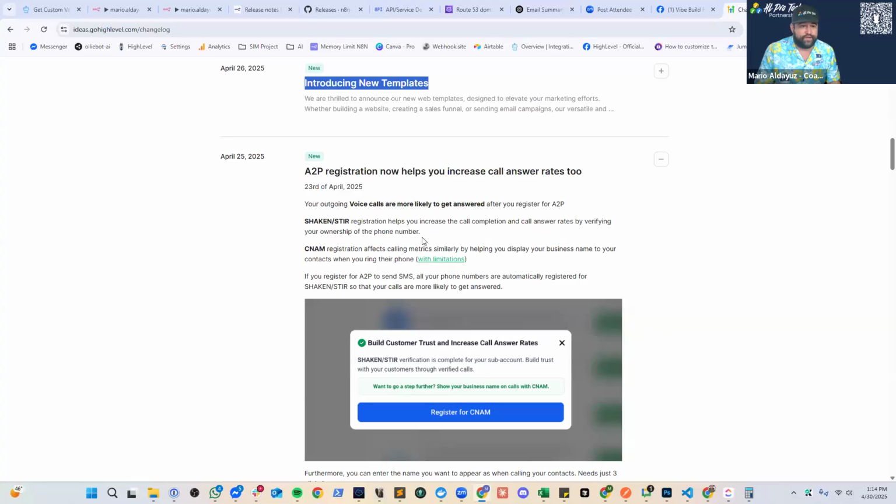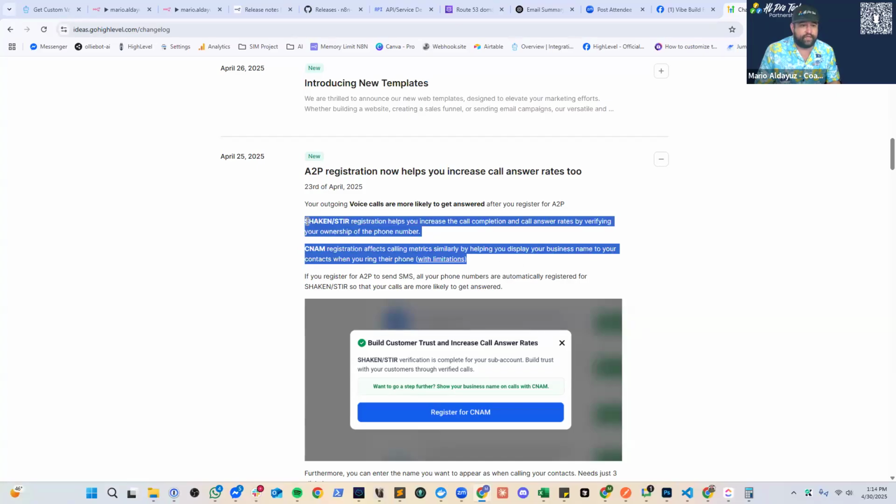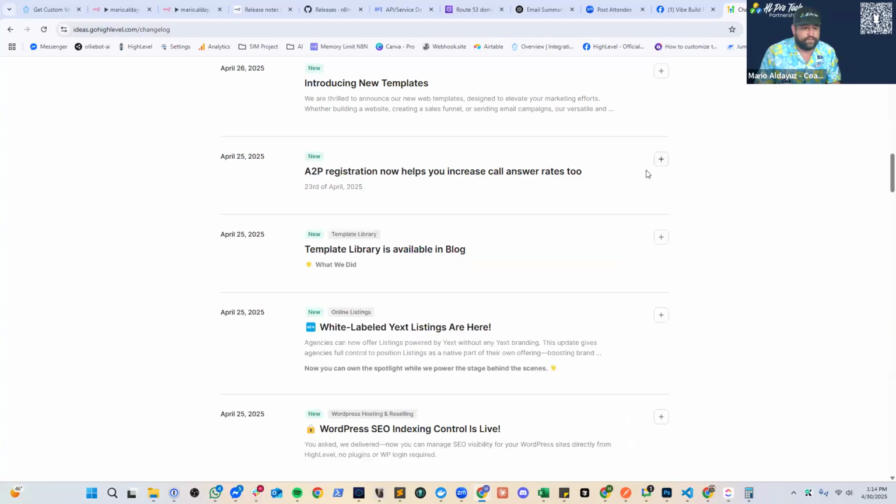So after you register for A2P, you now have the ability, which you have had the ability to do CNAM and Shake and Stir. But it will automatically now register you for Shake and Stir and CNAM, which is really important because this helps to reduce the spam likely and increase your call attestation score, which is like A, B, C, D. And those are how the carriers track whether or not your phone number is registered to a business, and it reduces the spam likely. So actually a decent update from that standpoint.